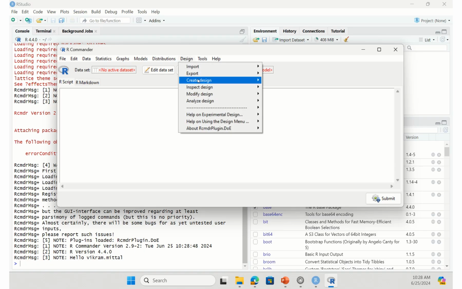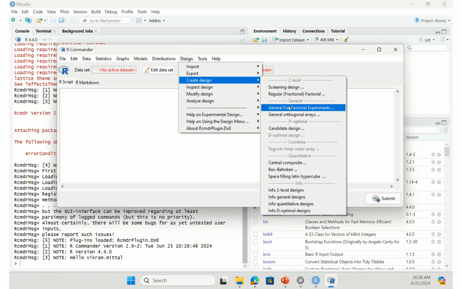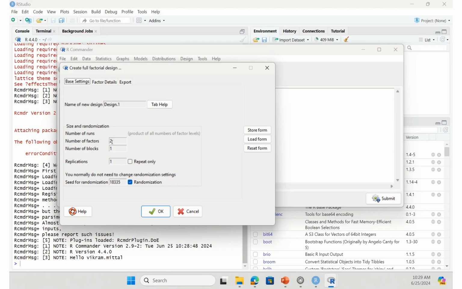So design, create design, general full factorial experiment. So number of factors, I have 3 factors. And for each factor, I'm going to have 1 block, but 10 replications. And I'm going to hit repeat only. That's important. Make sure you hit repeat only. As we move the data from iWars, from the CSV output from brass, it makes it a lot easier if everything is grouped together, and having repeat only clicked allows you to do that.